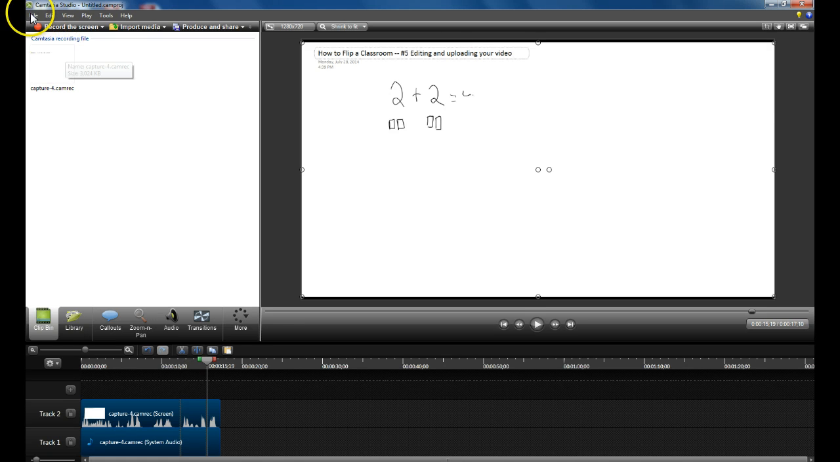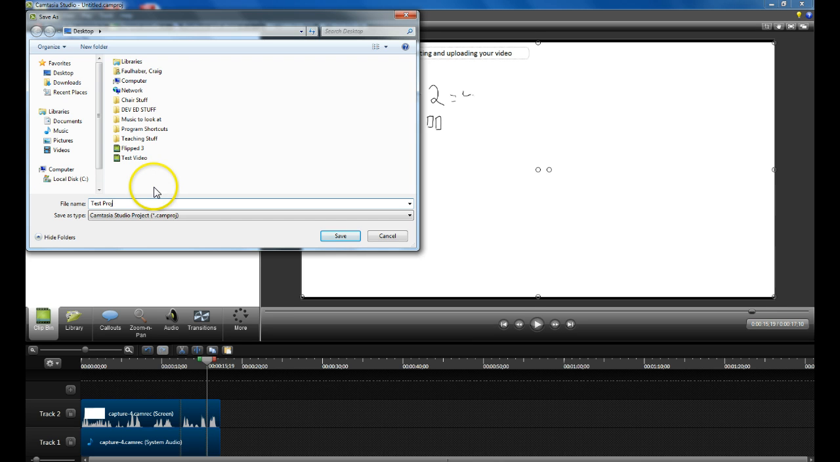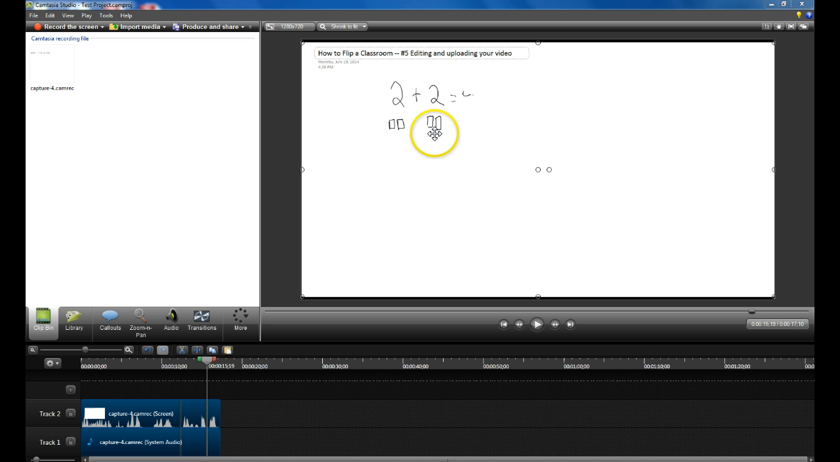Well, I guess we should save this project first, shouldn't we? Let's save the project. I'll just call it test project. Now if you wanted to at any point, you could close this out and come back and start editing again where you left off. But let's just produce and share this thing now.